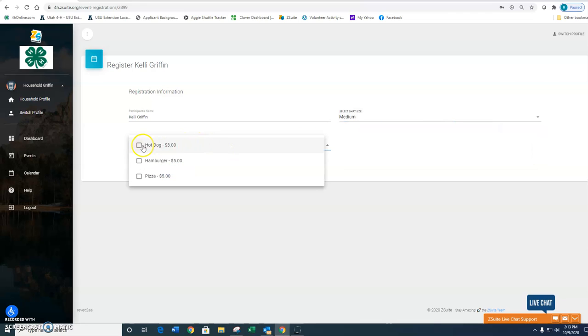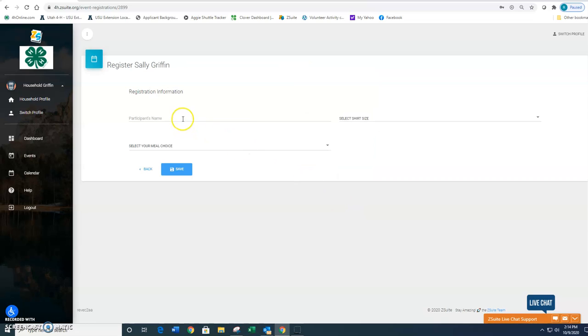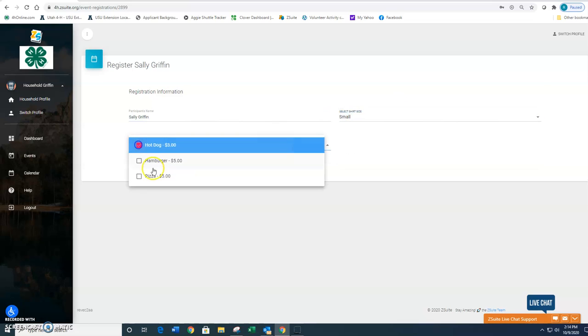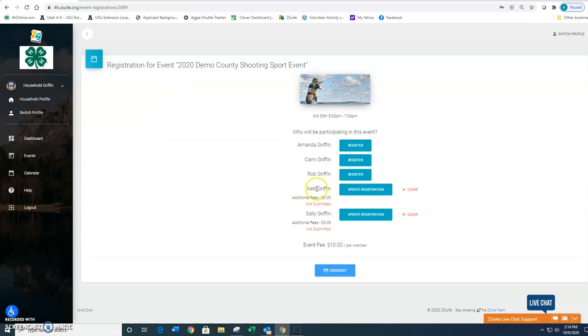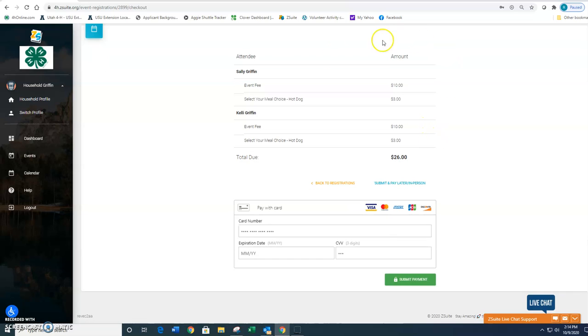We're going to provide the information that's requested on the form. Now in this case, you notice that it doesn't say submit, it says save. And the reason is because it wants us to register all of our family members at once. So we're not actually submitting our registration yet, we're simply saving it. And then we can go in and register another family member for this event. And save. And now when everybody is registered that wants to be registered, we can click checkout. And that takes us to the payment screen. And we can go ahead and submit one payment for this registration.